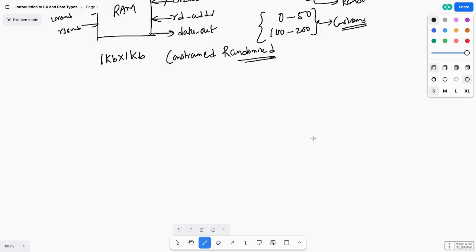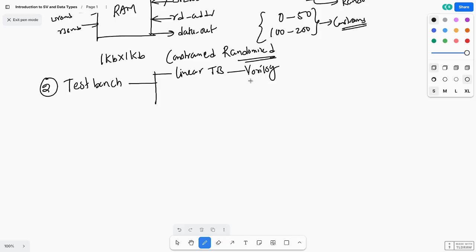Is it fine? This is the first difference between Verilog and SystemVerilog. Shall I move forward? Next, if you take a test bench, in Verilog we use a linear test bench. Linear test bench means we are driving fixed values, fixed constants, to the stimulus.